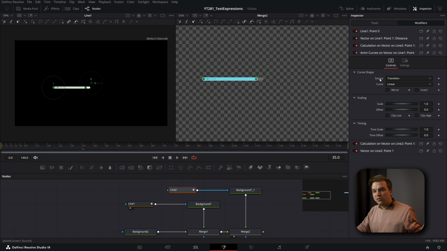By default, it goes over the entire length of your clip if it is set to either duration or transition. And the scale is set to 1. So over the duration of your clip, it will generate from the offset, 0, up to a value of 1. So this is kind of interesting.